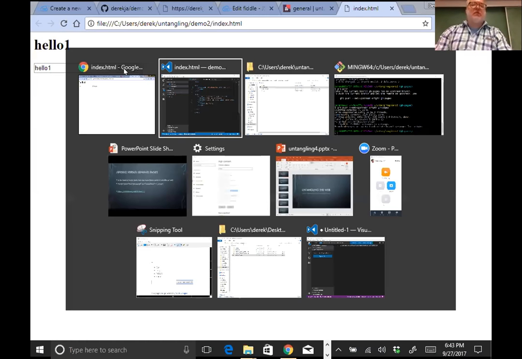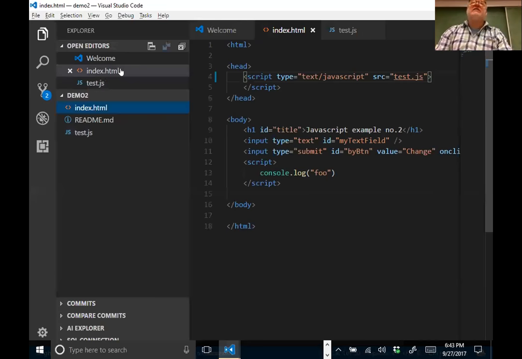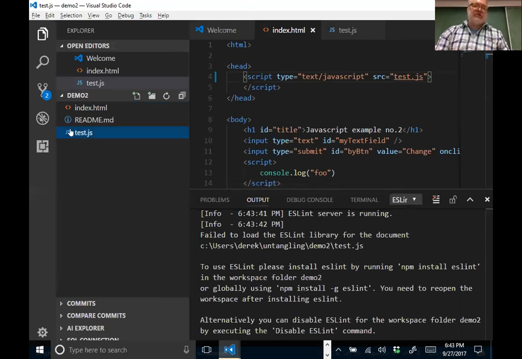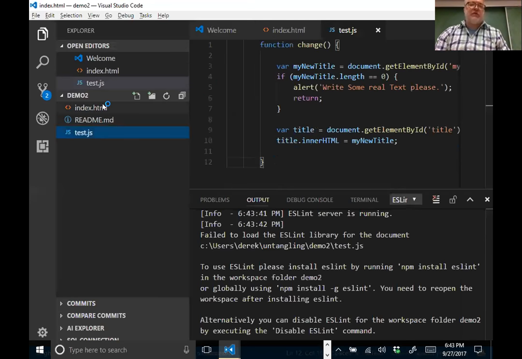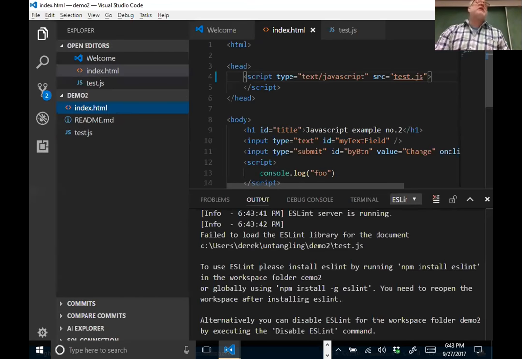So you can see that from the perspective of the program running, it doesn't care whether things are in a script tag directly in the HTML or whether things are in a separate JS file that's just included from the HTML. But it's better form to include it from the HTML because you do better compartmentalization that way.